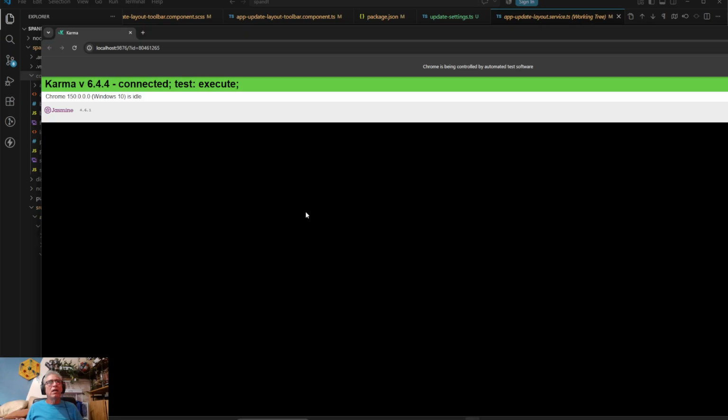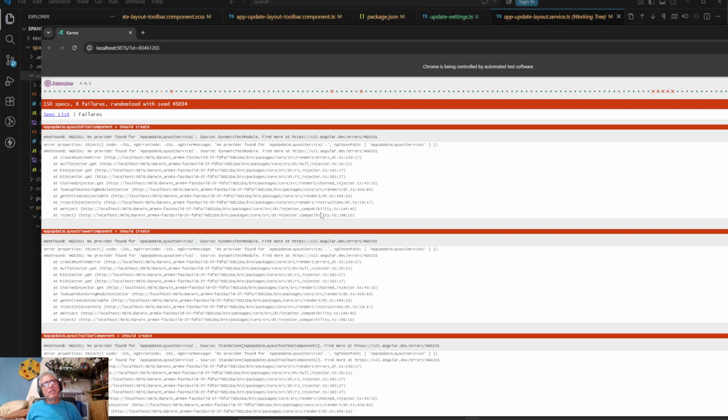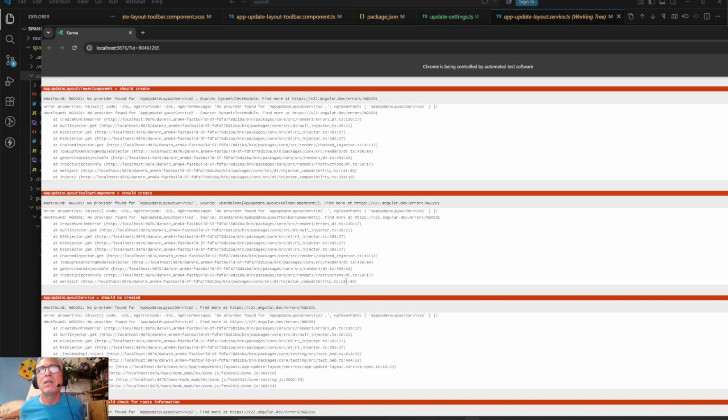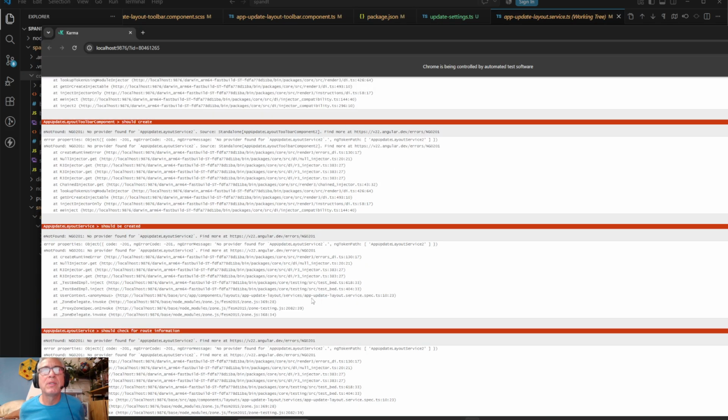Okay, so it is in, we're gonna have to remember it. Where is it? App. Why don't I see it? Compatibility, injector compatibility, injection, renderer, chained injector, injector. Okay, this is weird. Just a second ago, we could see where the failure was happening, and now it's not in there. That is so wild. There we go: app, update, layout, spec.